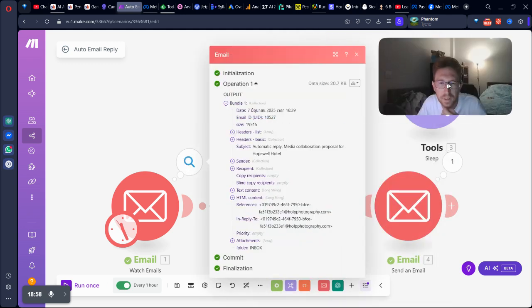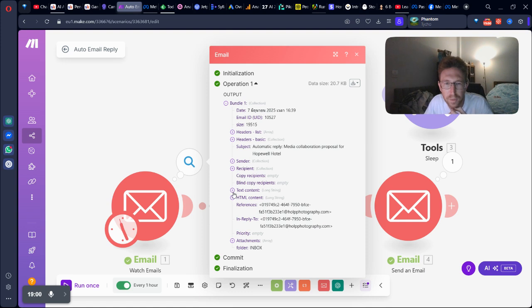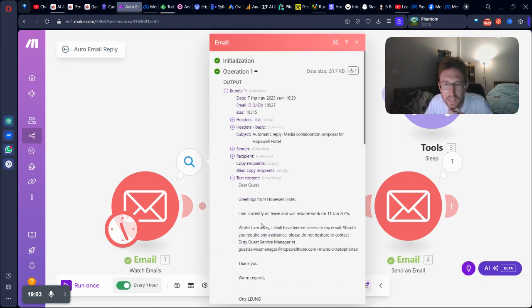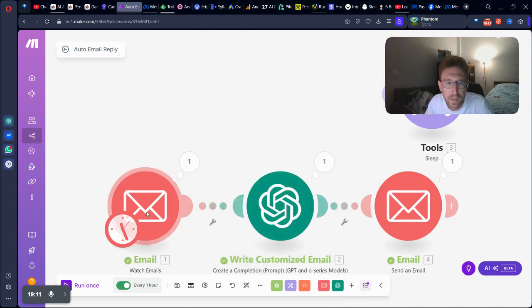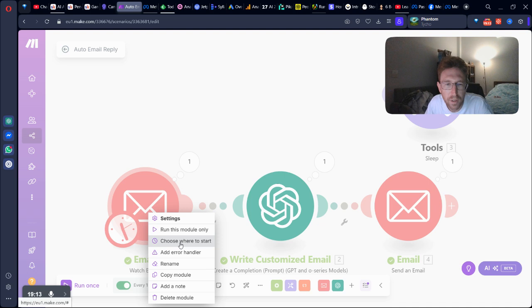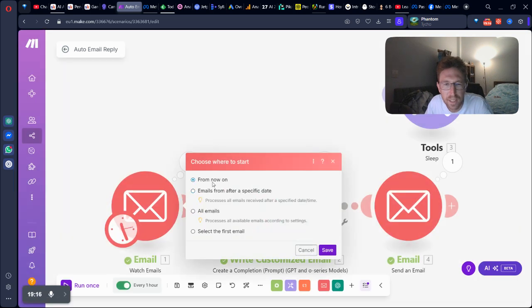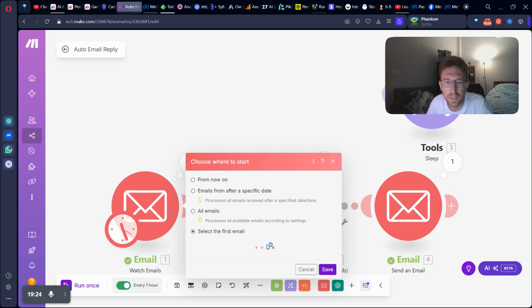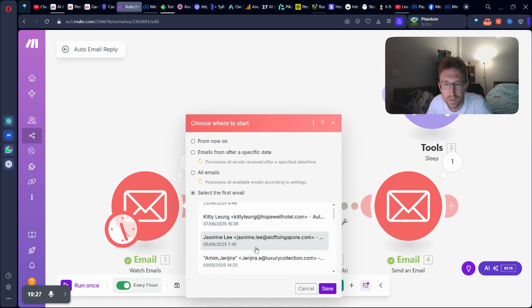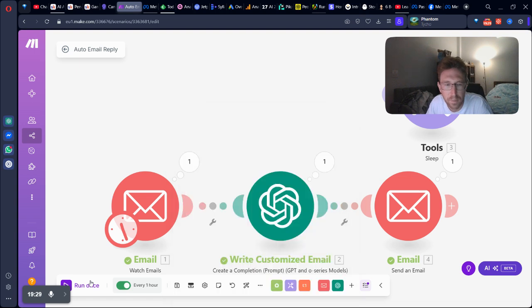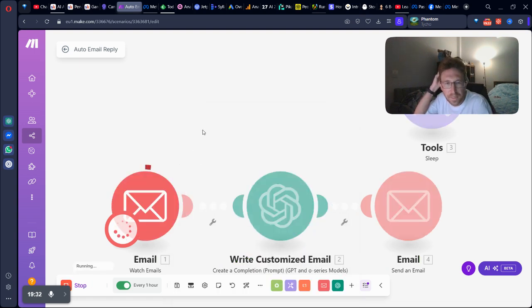We can also check what the email was. So if we come over to text content here, it's an automated reply saying that they are on vacation or something. So it just took care of that for me. And from now on, if you want to run this automatically, you can just choose where to start and select from the list here, either all emails from now on, or you can go through each email and reply to them using this automation. So once again, I'm going to select another email here. I'm going to click run again.